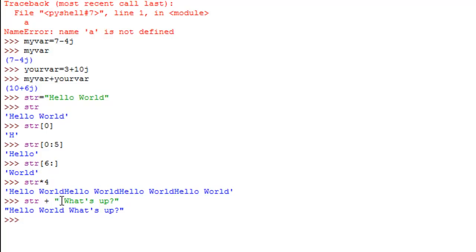So that's it for now. In the next tutorial, we're going to talk about lists and tuples. Lists and tuples are data types in Python, and really interesting and important data types.